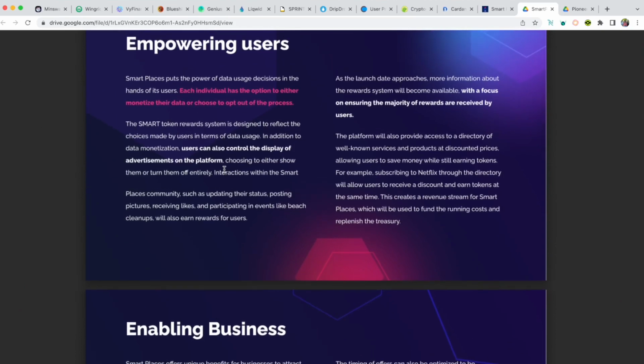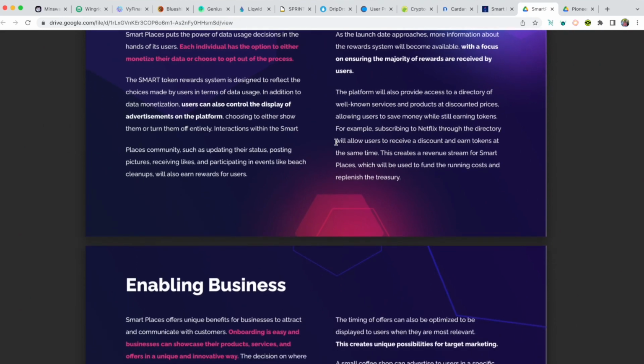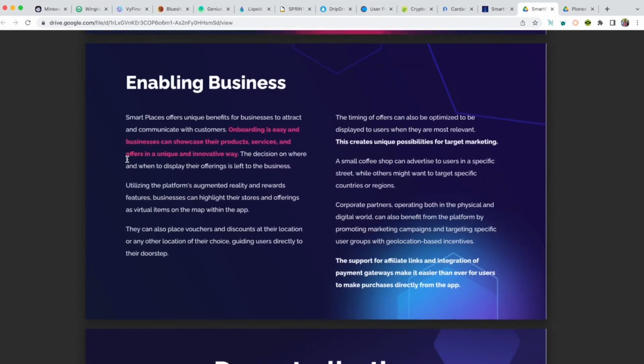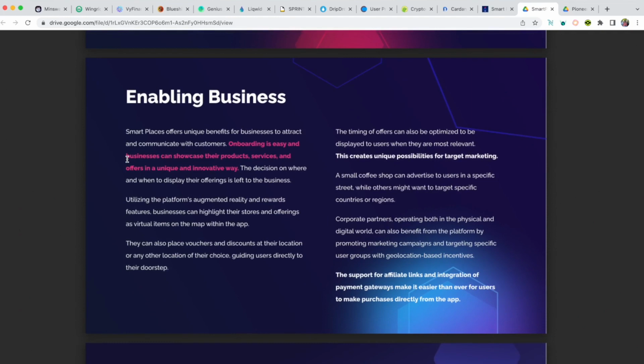Places, communities such as updating their status, posting pictures, receiving likes, and participating in events like beach cleanups will also earn rewards from users. So as the launch date approaches, more information about the reward system will become available with a focus on ensuring the majority of rewards are received by the users. It's really, really exciting.